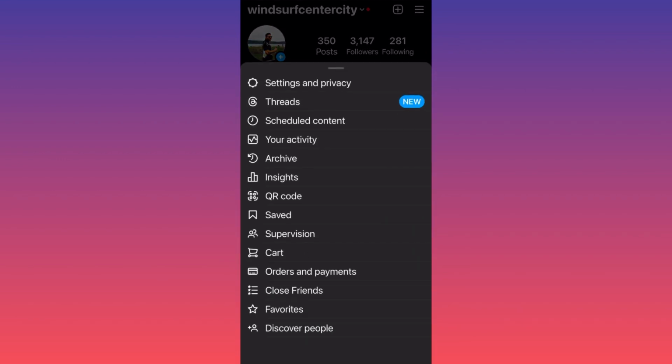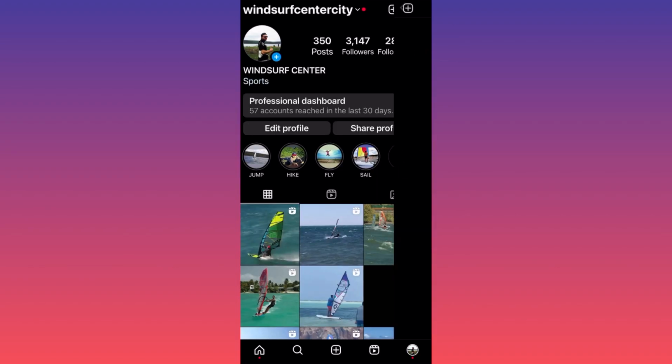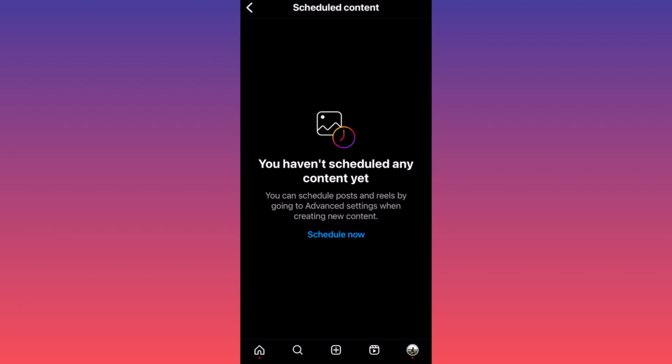Now there is a new update on Instagram and I'm gonna show you how to use it. The third option in this menu, you will see it's called scheduled content, right? When you click on it here, you should find usually the content that you schedule for publishing. When you click on it, I don't have anything scheduled yet, right? So let's schedule a content. Let me show you how.